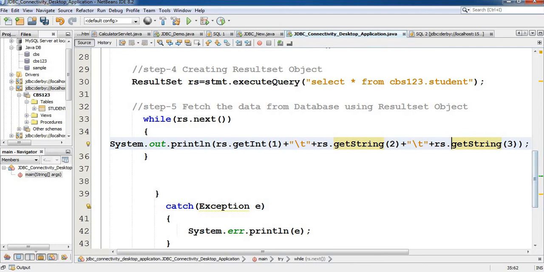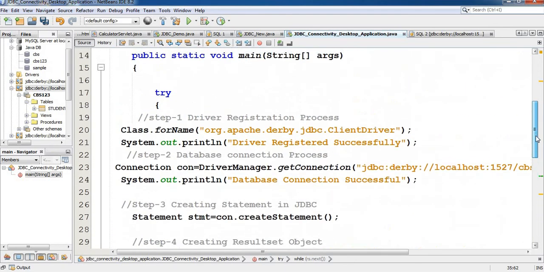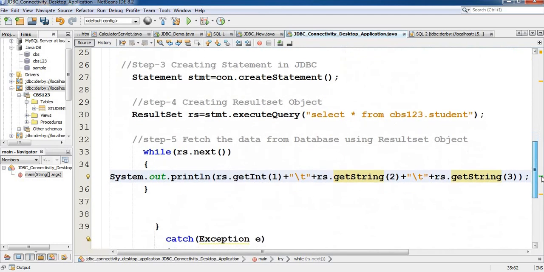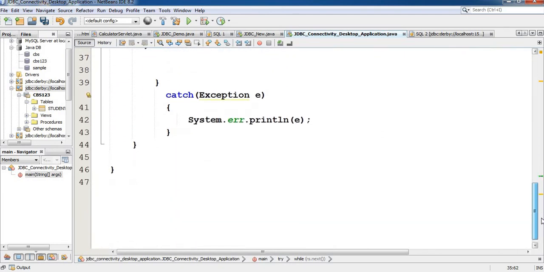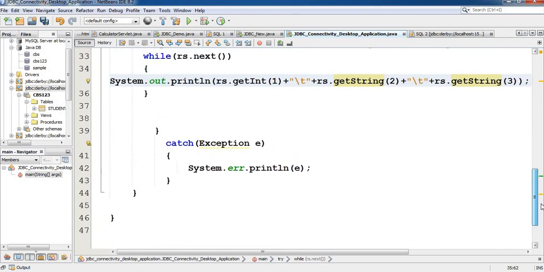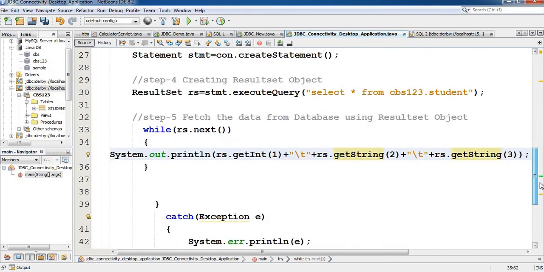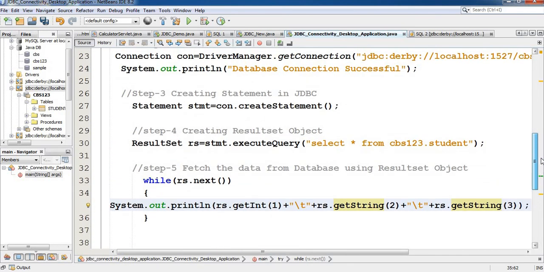So I have completed all those steps, and you just have to scroll down. You have to check whether there are any errors or not. If no errors, just go and check the output. If everything is correct, the output will be displayed here.